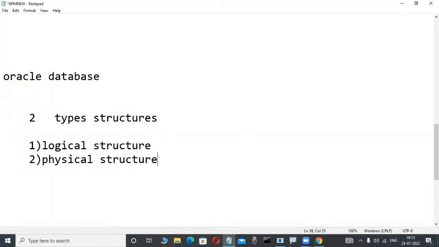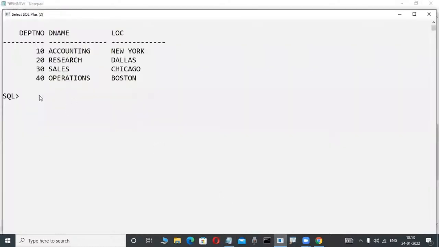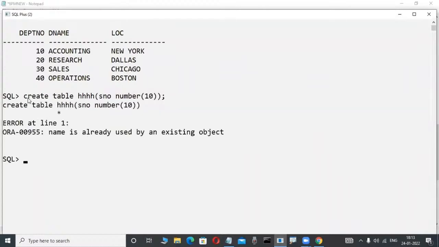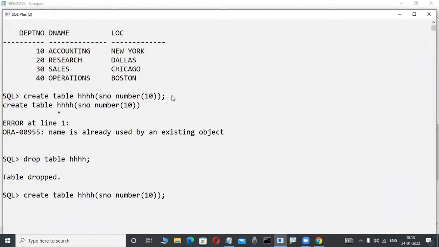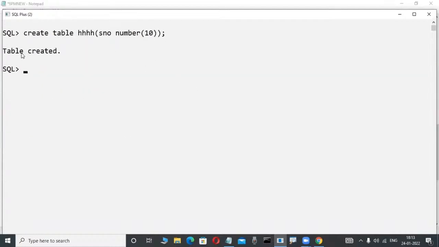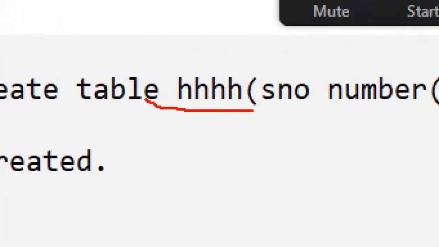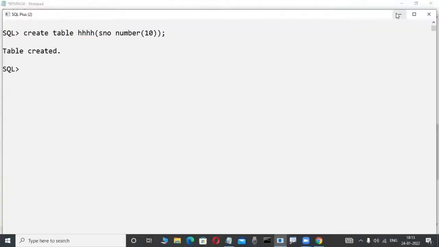What is a logical structure? Suppose you are creating a table or anything in your database. For example, observe here, already these tables are there. Suppose I am creating this table in my database. Whenever I create a table, this is not visible in the operating system.